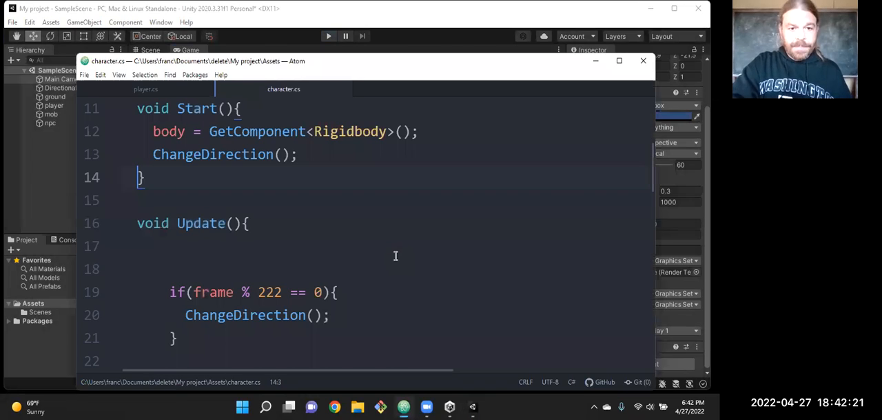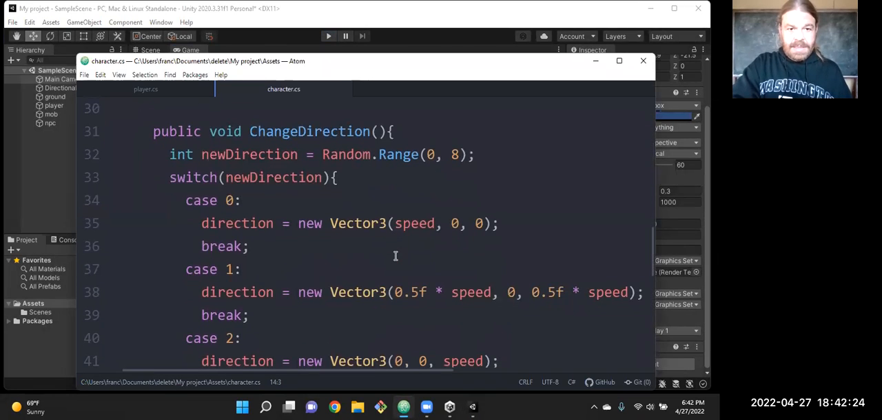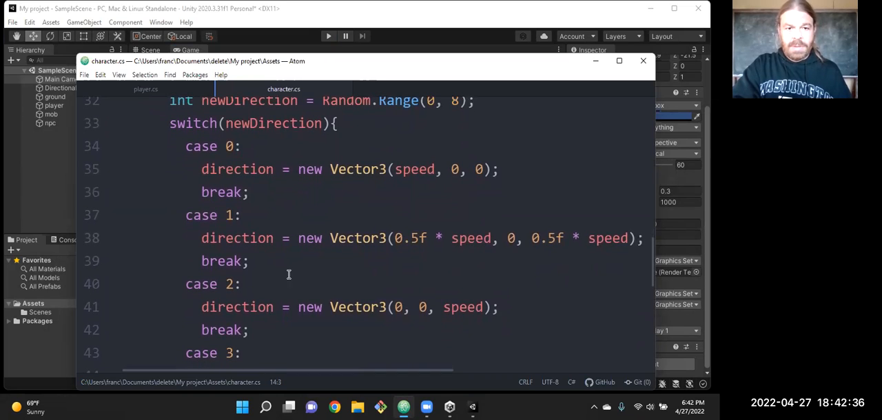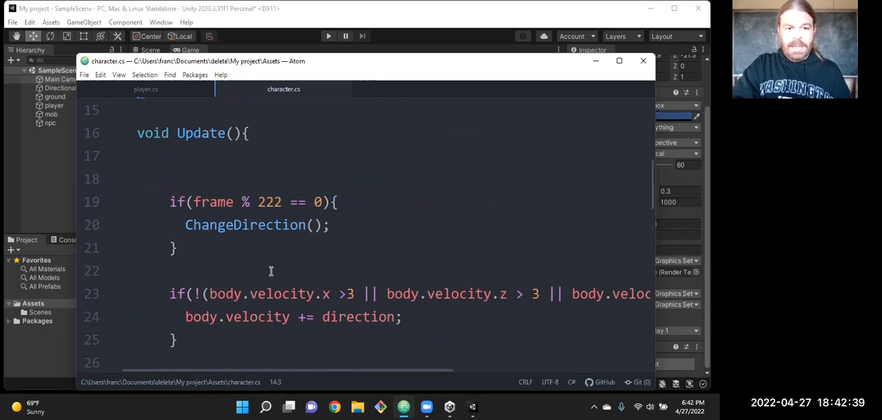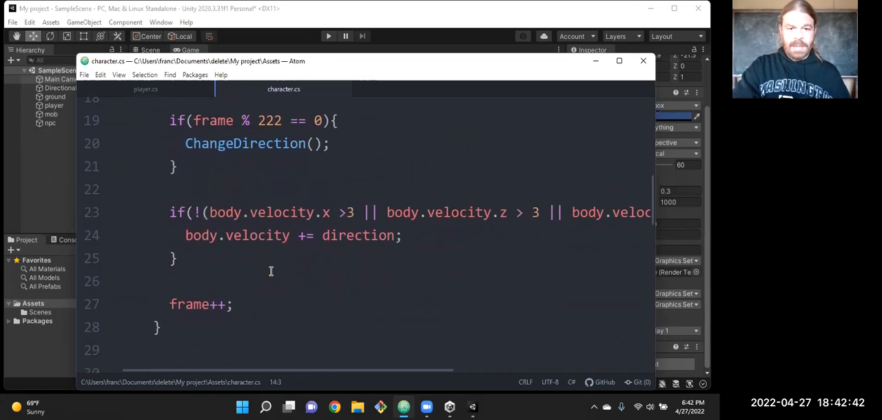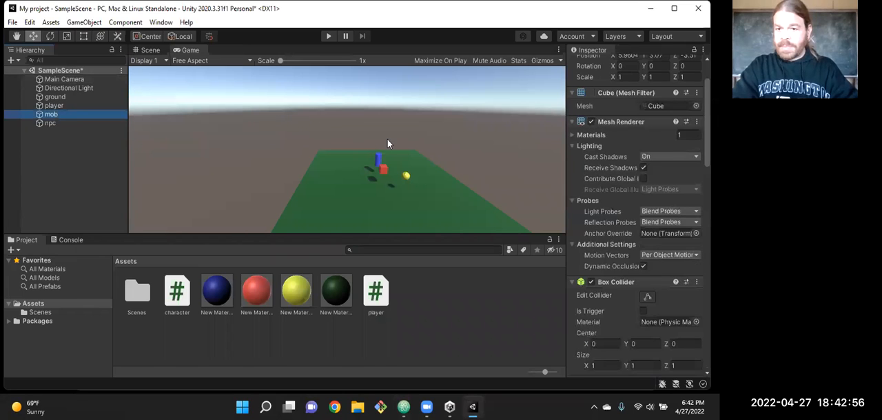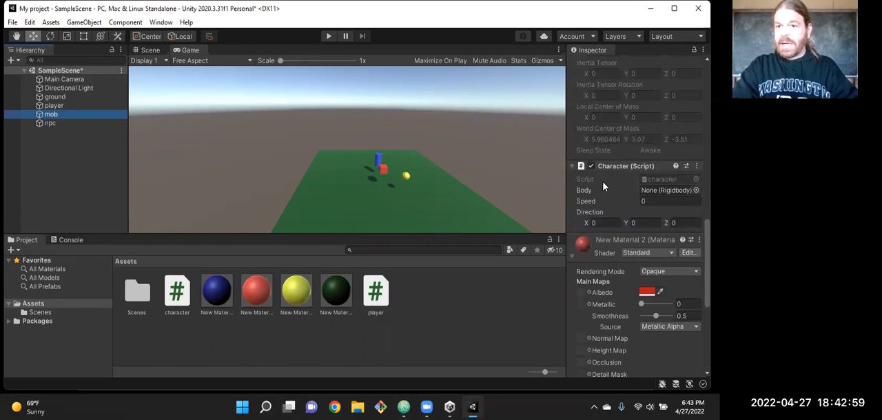Hopefully now they'll move at the beginning. Oh, what did I miss? Change direction, get a new random number, assign direction, and I thought I attached it. You can double check. Well, yeah. Oh, our speed is 0. That's why.